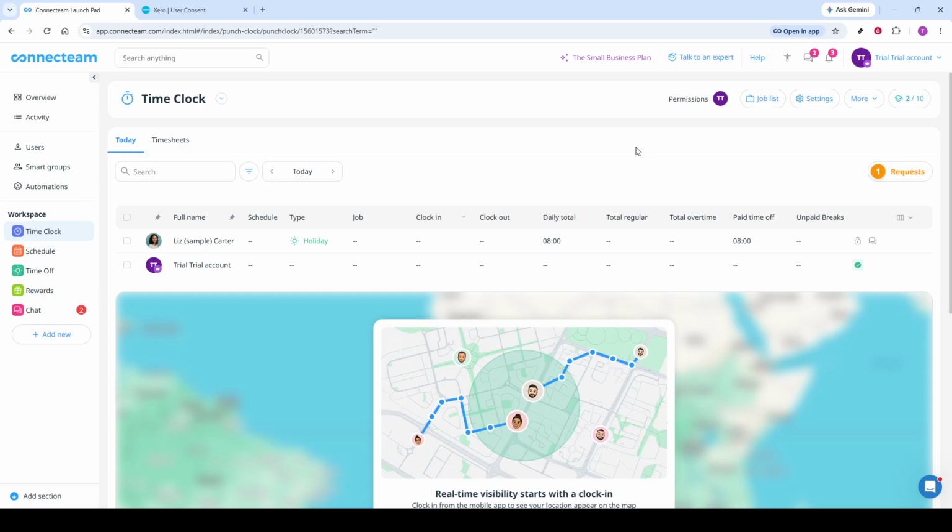Once everything is set up, go to the Timesheets tab in Connecteam, select the date range and the employees you want to include, then click Export to Xero. That will send your payroll data over in one click. After your first export, it's a good idea to review the results in Xero to confirm everything mapped correctly.